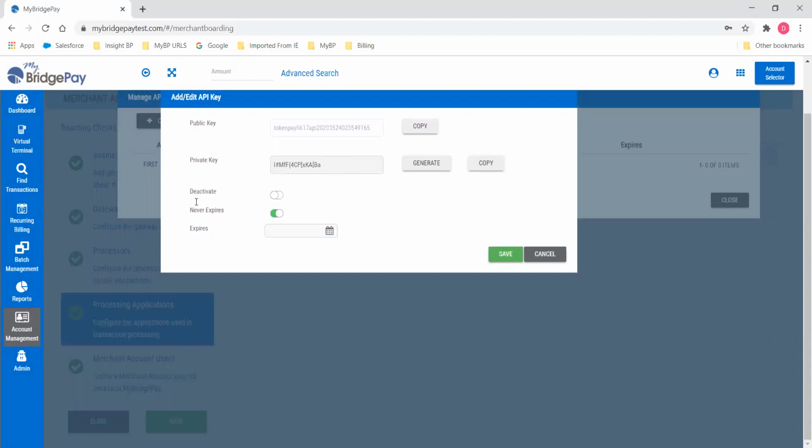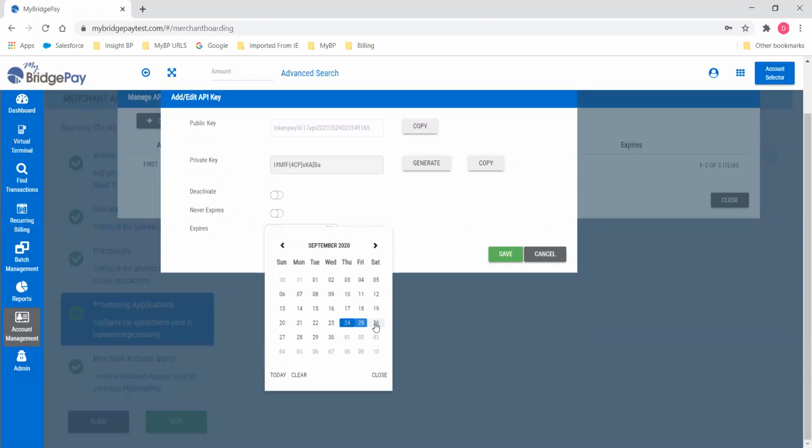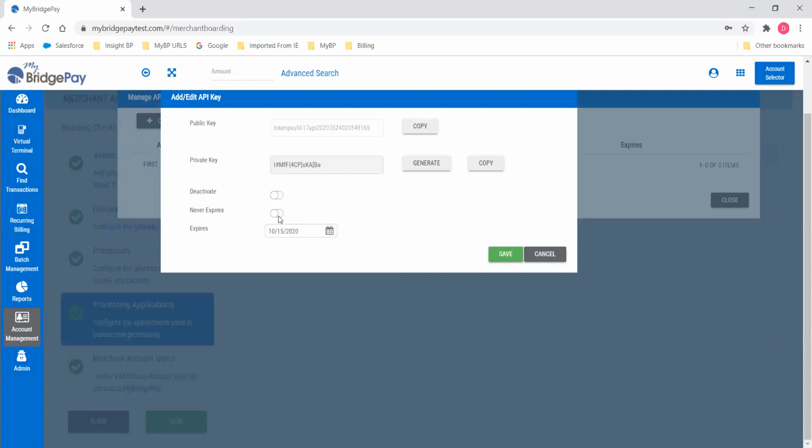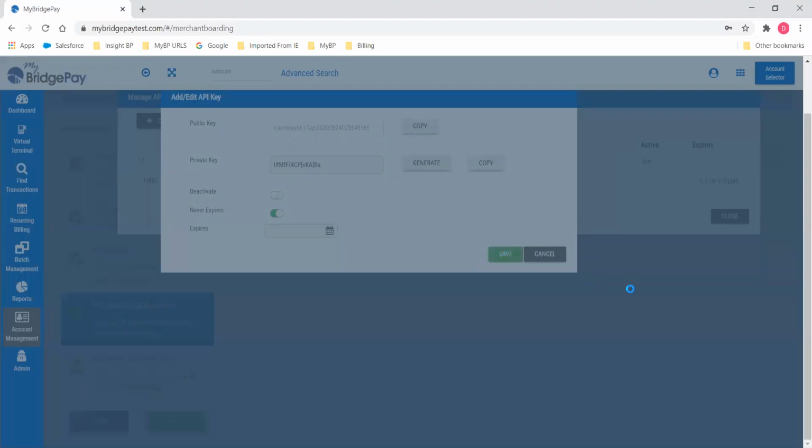You would manage your key as well. You could deactivate your Tokenpay API key, or you could also issue it an expiration date at any time, or use never expired, and save.